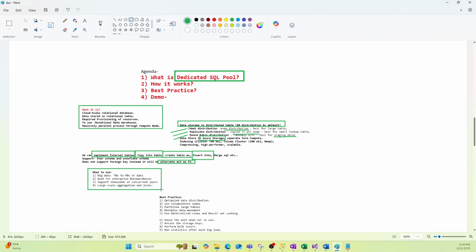When to use dedicated SQL pools? It is best to use a dedicated SQL pool if we have TB or PB size of data, more than a terabyte of data. If you have a smaller data set, a dedicated SQL pool may not be useful. It is good for enterprise data warehousing, and it also supports thousands of concurrent users, so there will not be an issue for multiple concurrent users. Also it does large scale aggregation, since it has distributed node parallel processing. It will handle aggregation and joins and things like that.